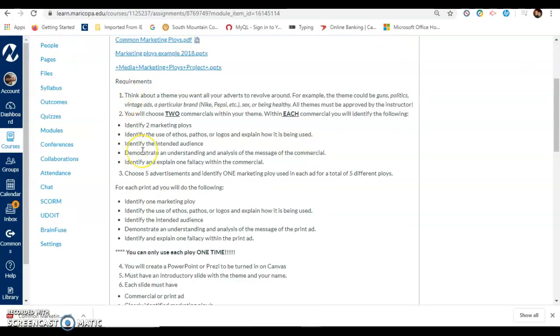So what you're going to be doing here is thinking about a theme that you want to use for your project. It can really be on anything, and this is just to help focus what you're going to be searching for. So, for example, you can choose a popular brand such as Nike or Adidas or even Verizon or Apple, whatever you want to do. You could also go more with a theme like guns or politics. You could do vintage ads or something, as it says in the directions, like being healthy. It says that I need to approve your themes. Really, I just want you to have a theme, okay?